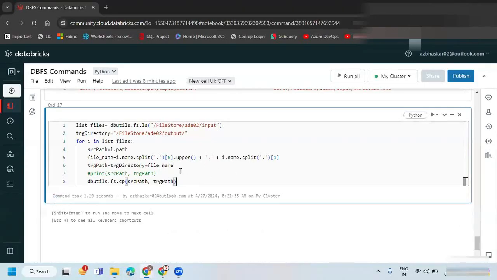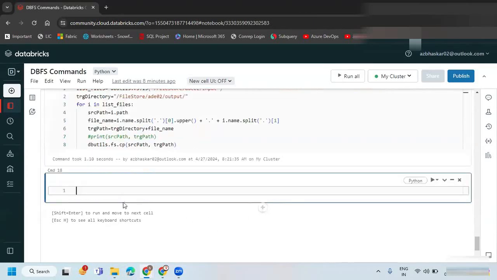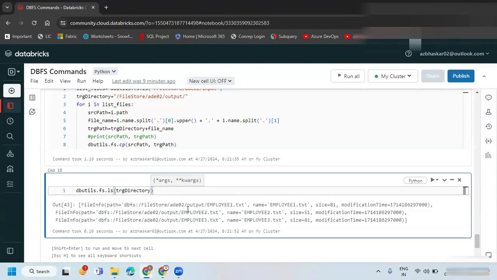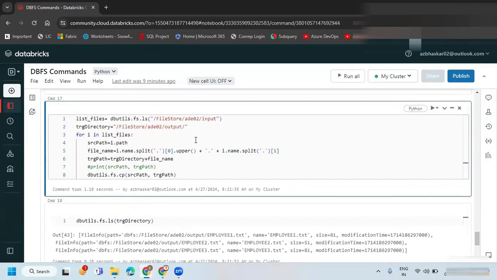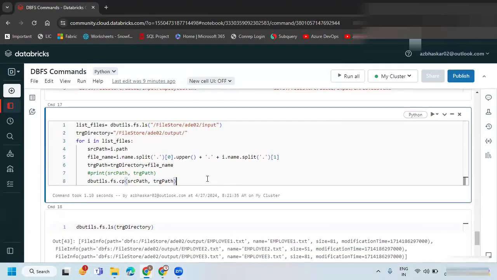Now it is completed. I wanted to see what is there inside this target path. Can take a variable here. dbutils.fs.ls and pass this target directory and see. We have employee1.txt, employee2.txt, employee3.txt. The file characters are changed to uppercase characters. Okay. Any doubt here?